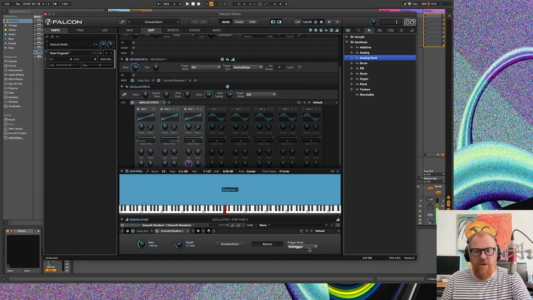So I pretty much like that. I often like to turn retrigger off, and I'm not really sure why there are these two options here, because I kind of feel like they do the same thing. But random start as well. So that's cool.